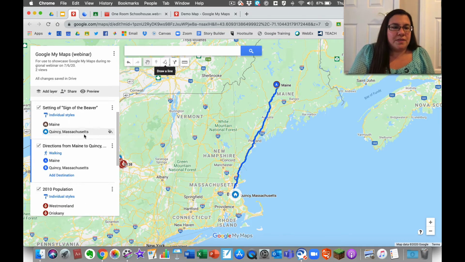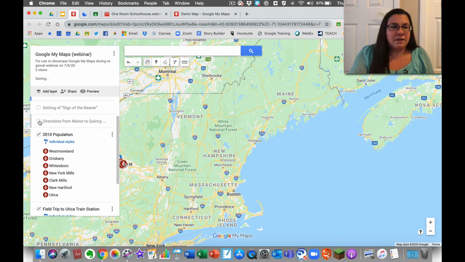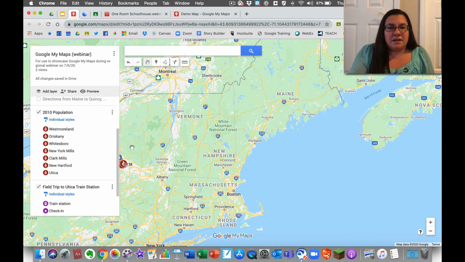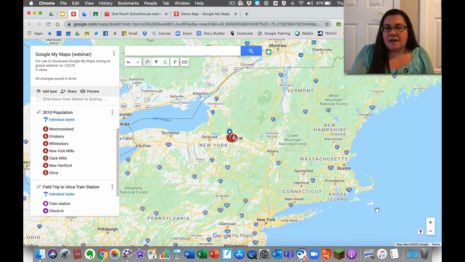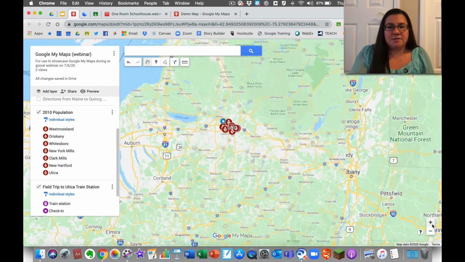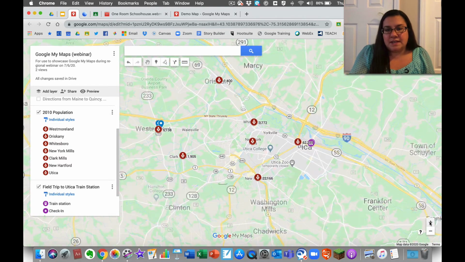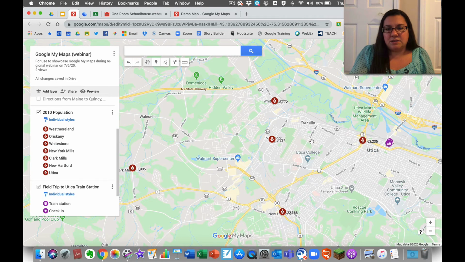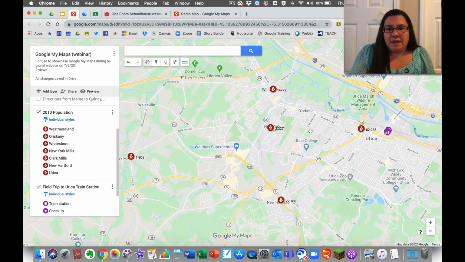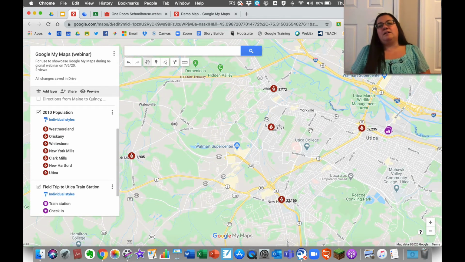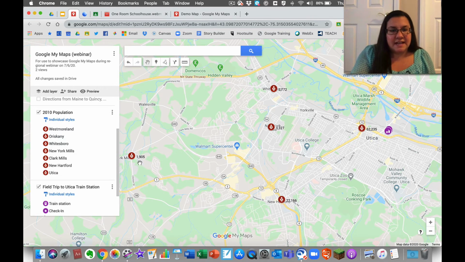Okay, so then I'll turn those off. Then I plotted the population of some towns around where I live. And I'm going to zoom back in again. And so what I did was I made the icons into little people with question marks. And I changed the style to add some labels. So you can see with each of these, it has a number next to it, which is the population in 2010. And I got that data from Wikipedia from the 2010 census.